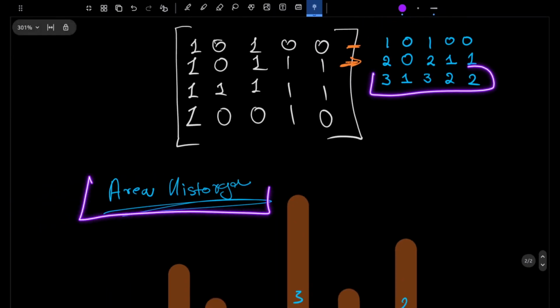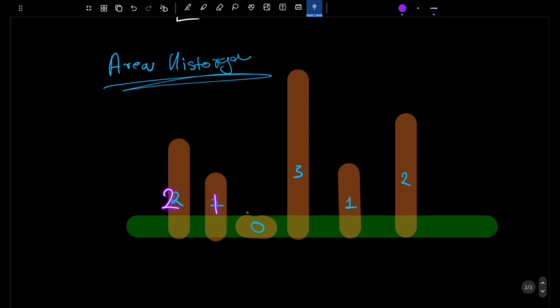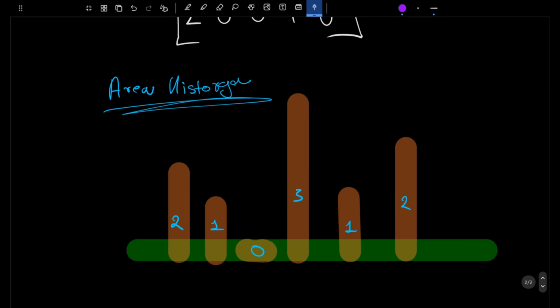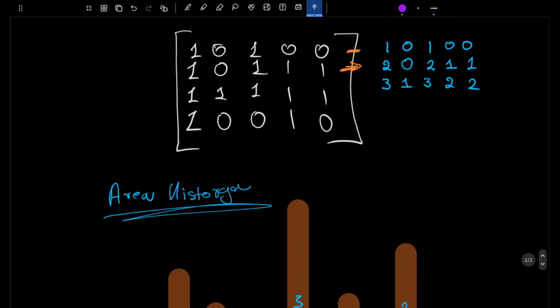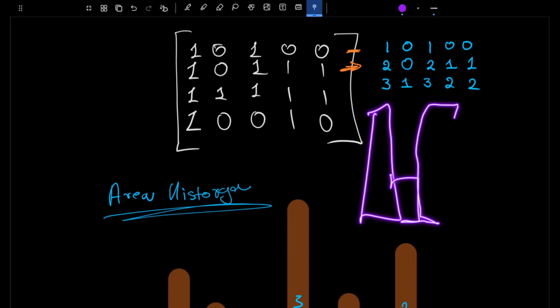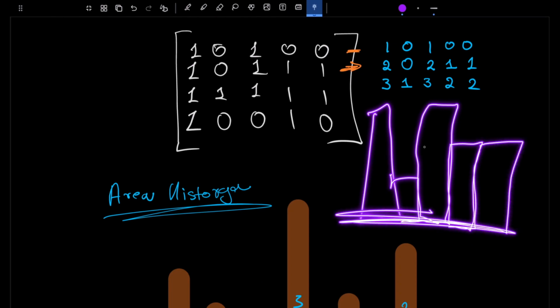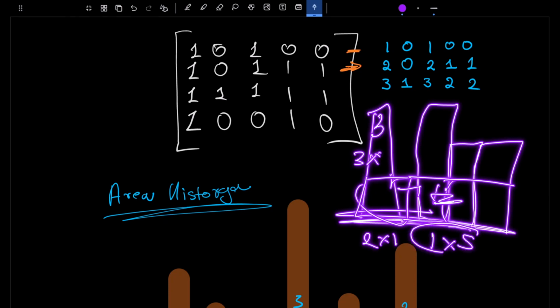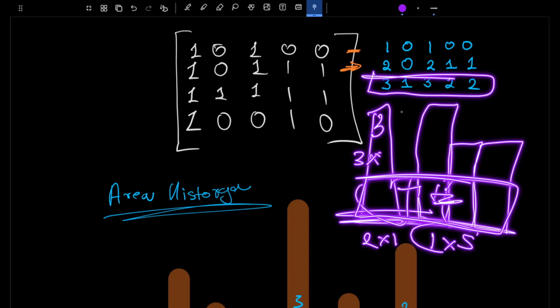You can say I have some histogram given in an array like 2, 1, 0, 3, 1 and 2. I just need to find the area of that histogram. For this, I have a height of 3, then 1 height, then again 3 height, then 2 height, then 2 height. In this case, the maximum can be 3 into 1, then 2 into 1. I can also have 1 cross 5, since 1 is common between all, and the width is 5.